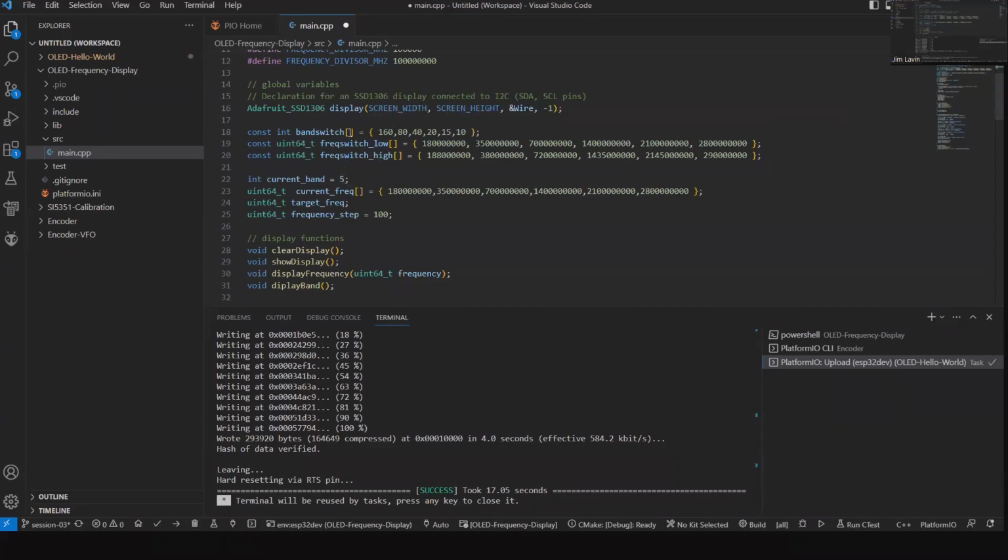For anybody that's new to programming, in the programming world we don't start with 1 when we're talking about indices into arrays. These are called arrays. We start with 0. So if we count starting with 0, we go 0, 1, 2, 3, 4, 5. That means we're starting up with the 10-meter band as our default band when the program starts. And then this array here, we're going to keep track of as we build out this VFO.